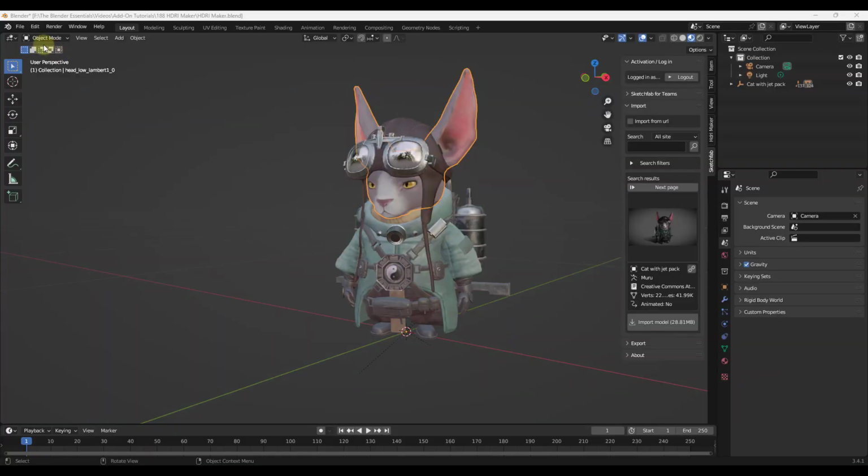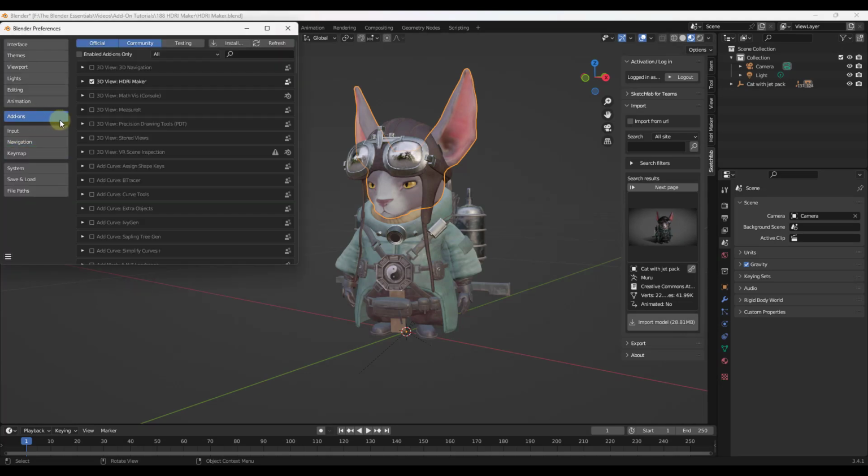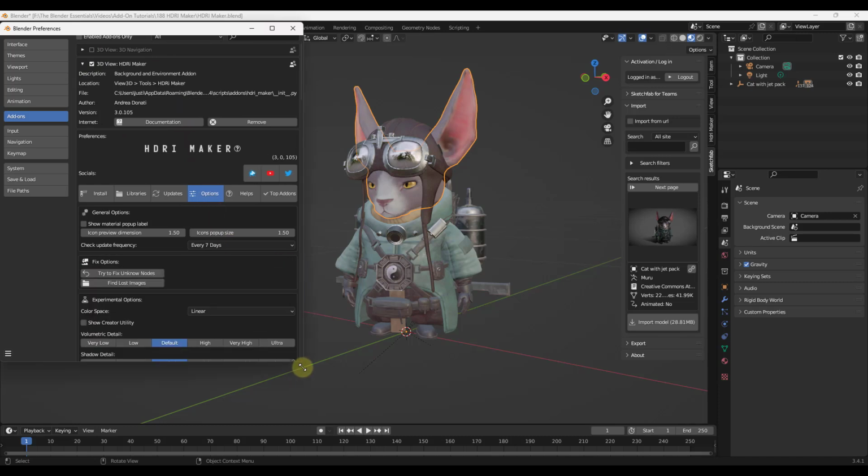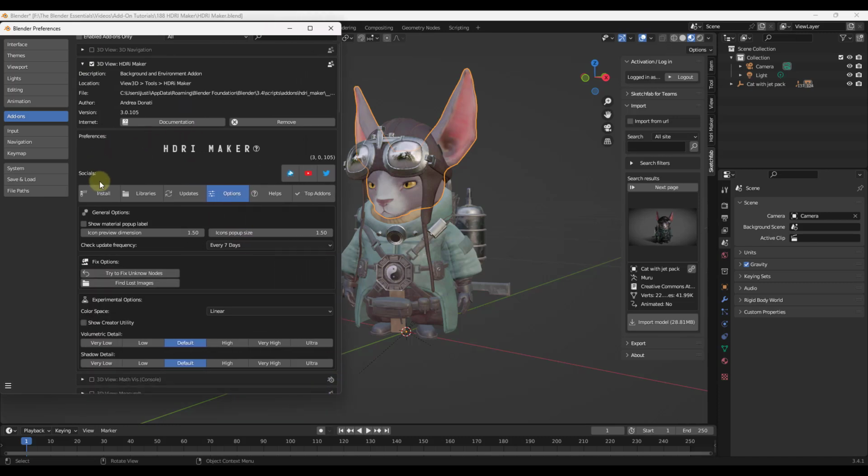Then what you need to do is jump over into Blender, and under Edit Preferences, jump into your add-ons and install that first zip file. That's the HDRI Maker zip file. And when you do that, you're going to get a little drop down that looks something like this. This is where you're going to be able to control different things about the add-on.